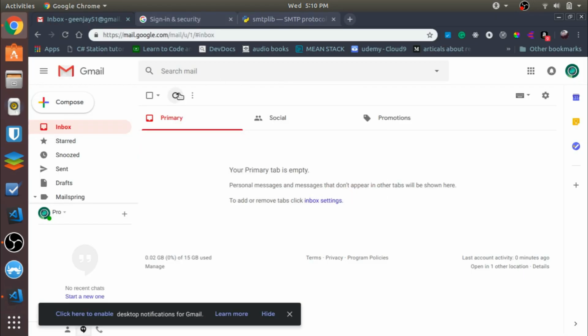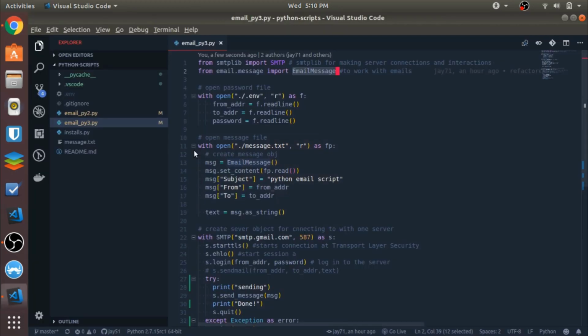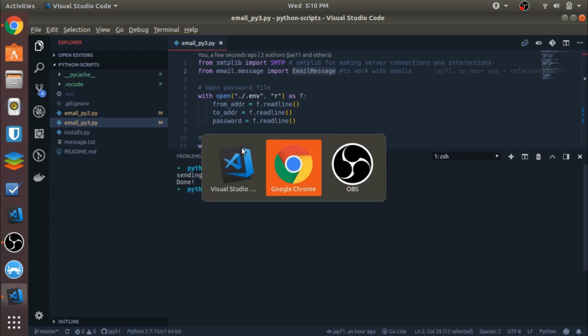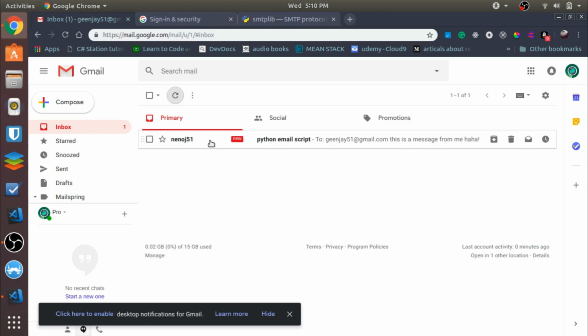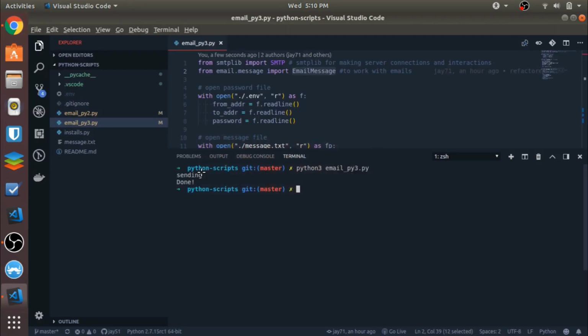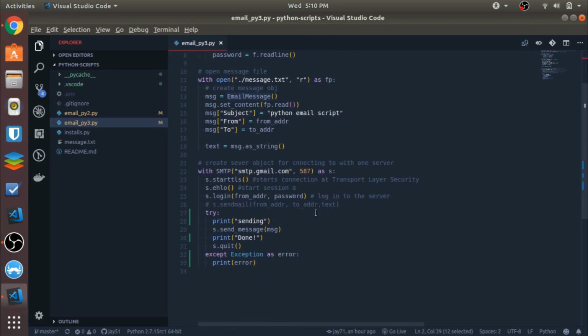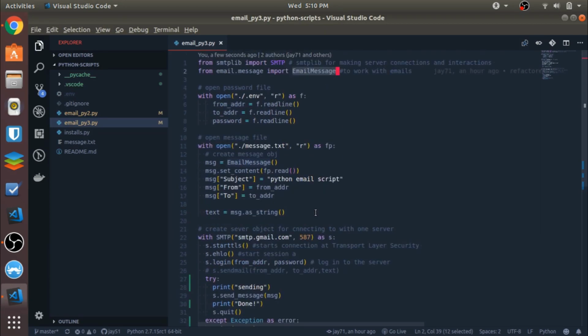So let me go to my email, and as you see over here, I have nothing in my email inbox. If I go back to the code and run this script, I should get something in my email. As you can see, I got this new email, right? So let me go back to the code and show you how this works. It's very simple. As you can see, it's not a lot of code and very easy to read.